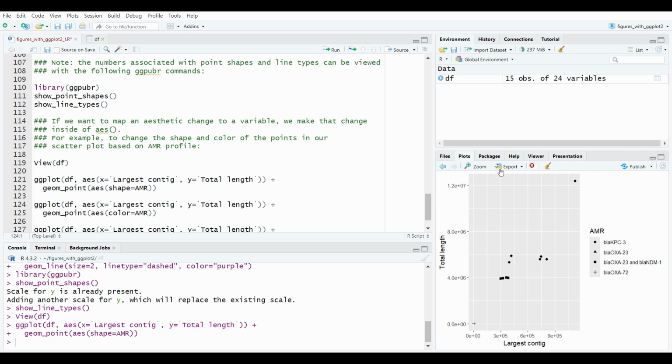And when we plot that here, we can see in the plot tab that we have our same data represented, but this time the shapes of the points vary based on the corresponding AMR profile of the data. We have our blaKPC3 positive samples represented as circles, our blaOXA23 positive samples represented as triangles. I believe there's only one of those, so it's probably hidden within this data, which is why we can't see it immediately. We have our blaOXA23 and blaNDM1 positive samples represented as squares, and we have our blaOXA72 positive samples represented as pluses.